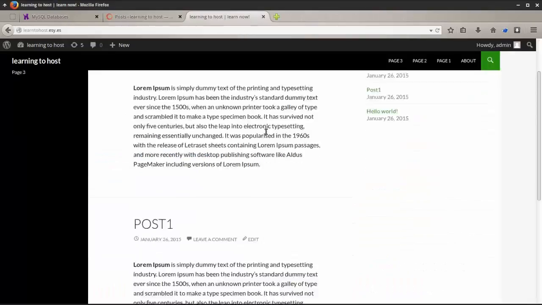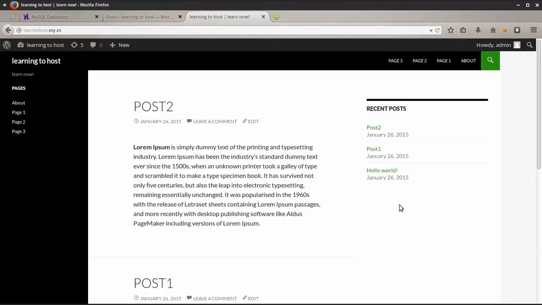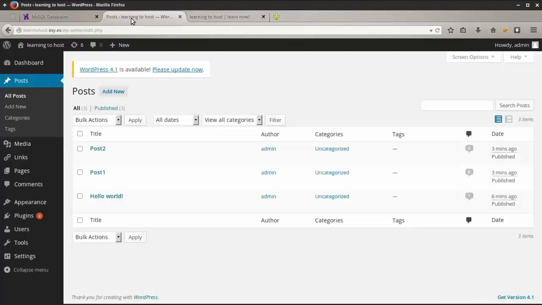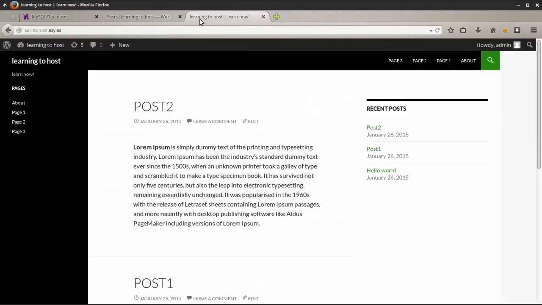So that's it. You have a working website. You can try more themes and try to customize it. You can try to change the CSS using the Jetpack plugin, and basically anything you want.